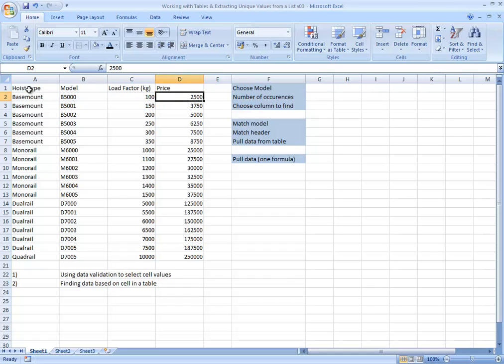And what I want to do is create a table with this, enabling us to select a set of values from that table and look up various columns. So if we select a model, I want to be able to look up load factor or price. You know, we could use VLOOKUP, but I want to do it in a slightly different way with tables because they are more intuitive in terms of the way you work with the data.